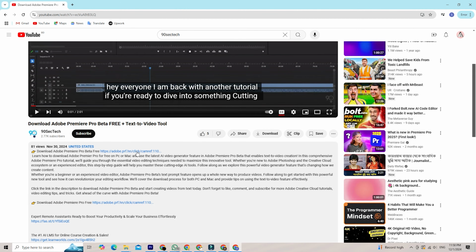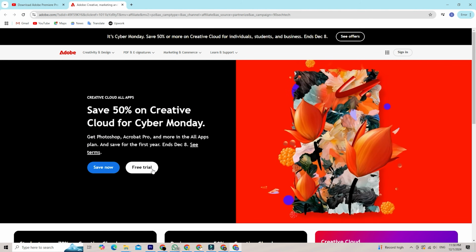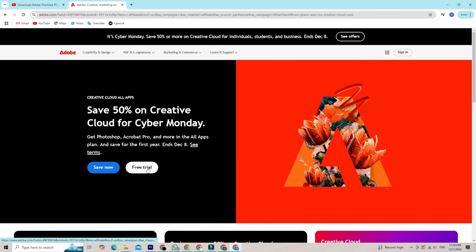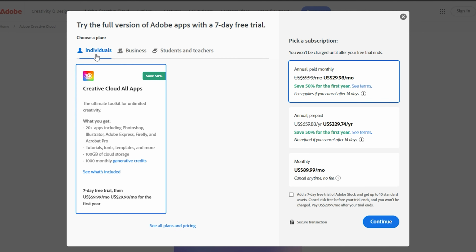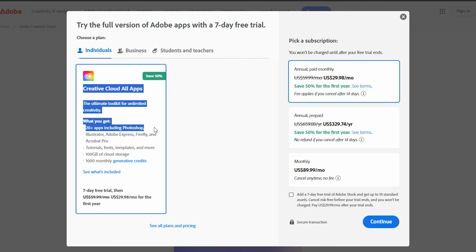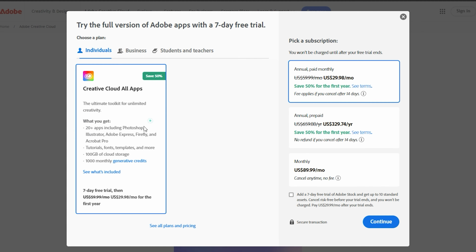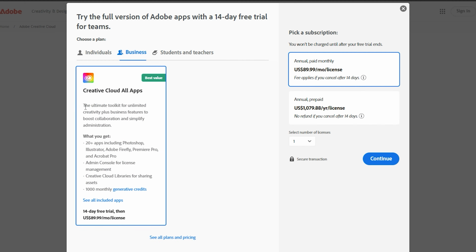Alright, so once you click that link, you will head directly to the Adobe sign up page. Here you will have to click on free trial. Now you have to select your plan. Even though you're starting with a free trial, you'll need to select the plans to proceed. The individual plan offers a 7-day free trial, while the business plan offers a longer 14-day trial with additional features. Choose the one that works best for you.